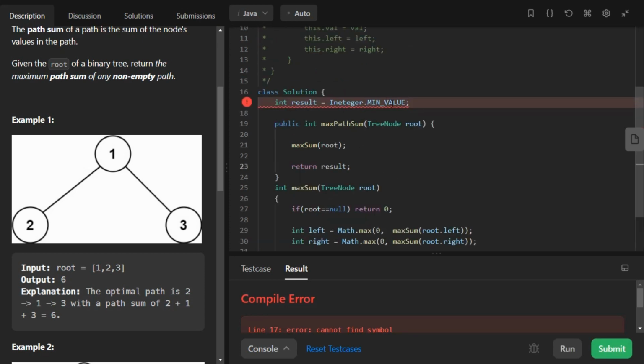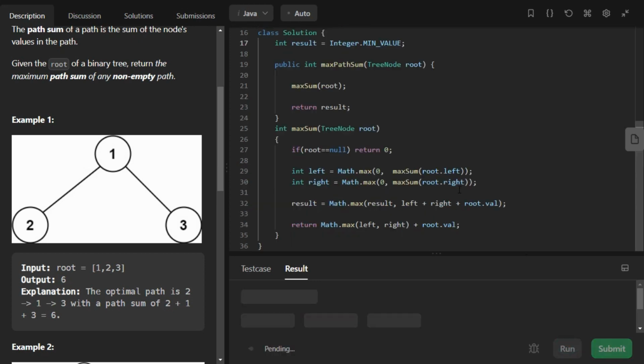Okay, so we are getting some kind of an error. Okay, it's a syntax error. Let's try submitting this again. Obviously it has passed all the cases. When I try to submit it, definitely it's going to pass all the things.